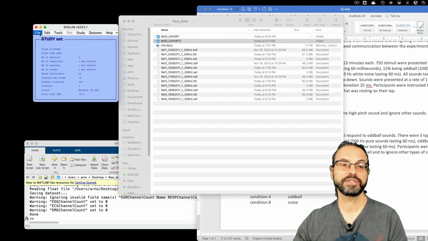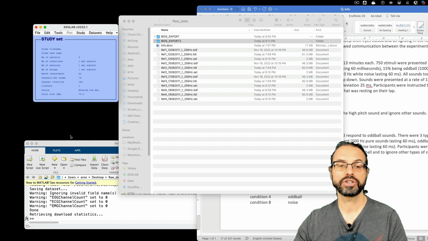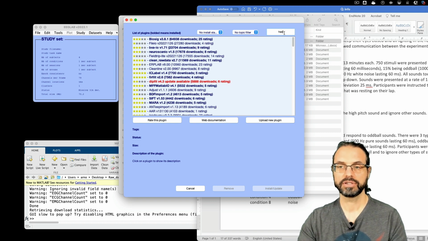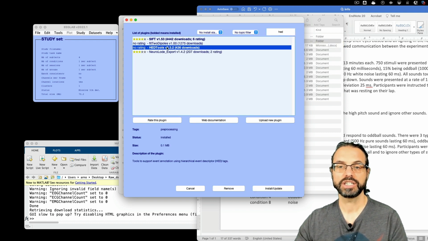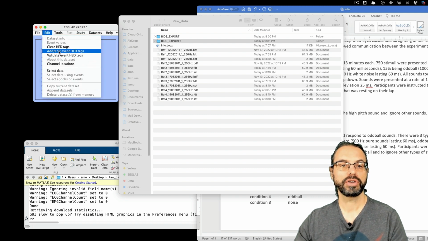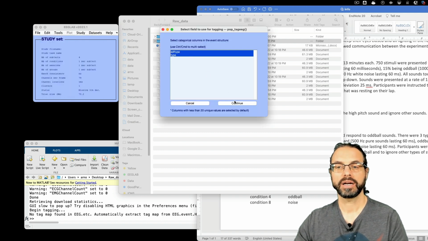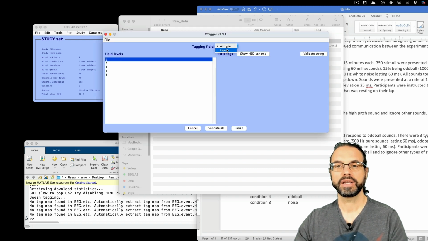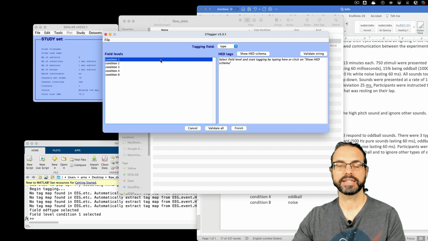To add the tags, the first thing you want to do is make sure you have the CTagger plugin installed. So you type HED, HED tools. So I have it installed here. It's in bold, so I don't need to install it. And then next, you go here, add, edit event tags. So you just add your study, and then continue. And then enter the type. So I want to select type.